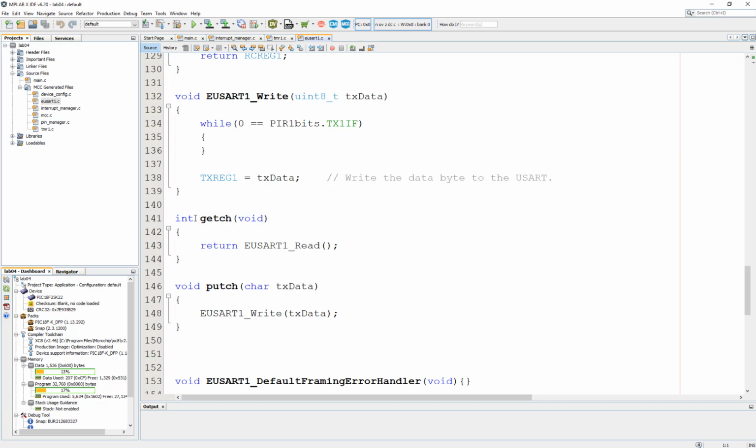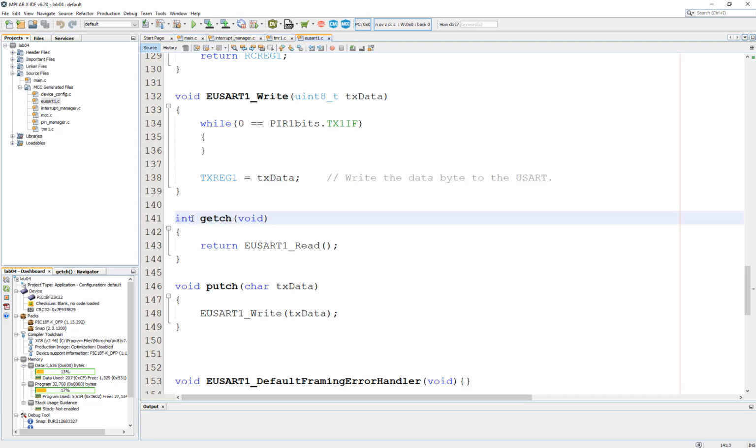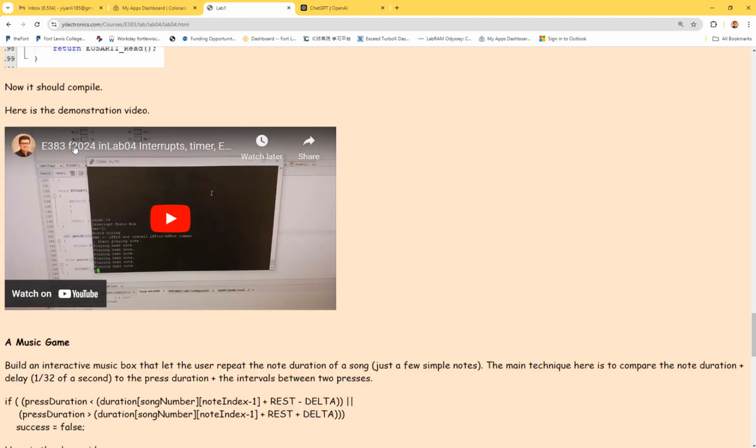Oh, here we have to replace it with integer. The MCC-generated file has a character type here. If you compile it, it's going to give you an error. So you have to change it back to integer, just to let you know. Okay, no deep theory, just change it. I already showed you how to do it over here. Just change it to integer type.